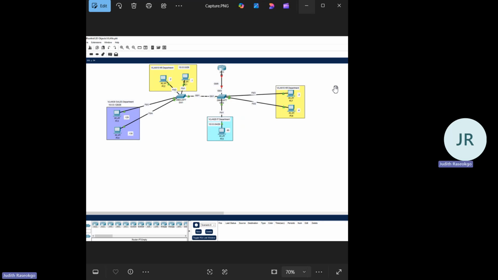Hi everyone, welcome to this short video where I'll be explaining the basics of IP addressing and also subnetting, and we will be using the Cisco Packet Tracer. As you can see on this screen, this is a Cisco Packet Tracer. I've already configured the switches, the router, and the PCs.